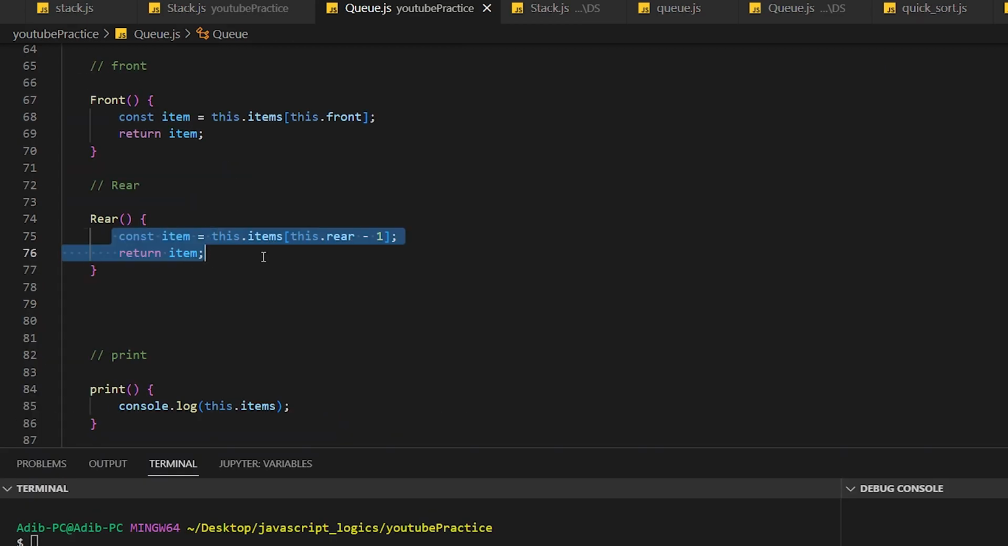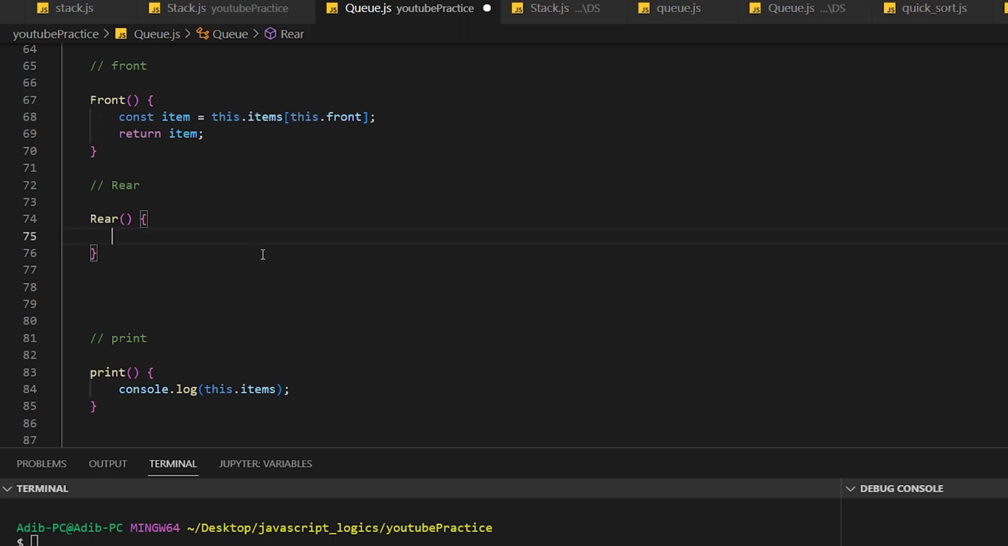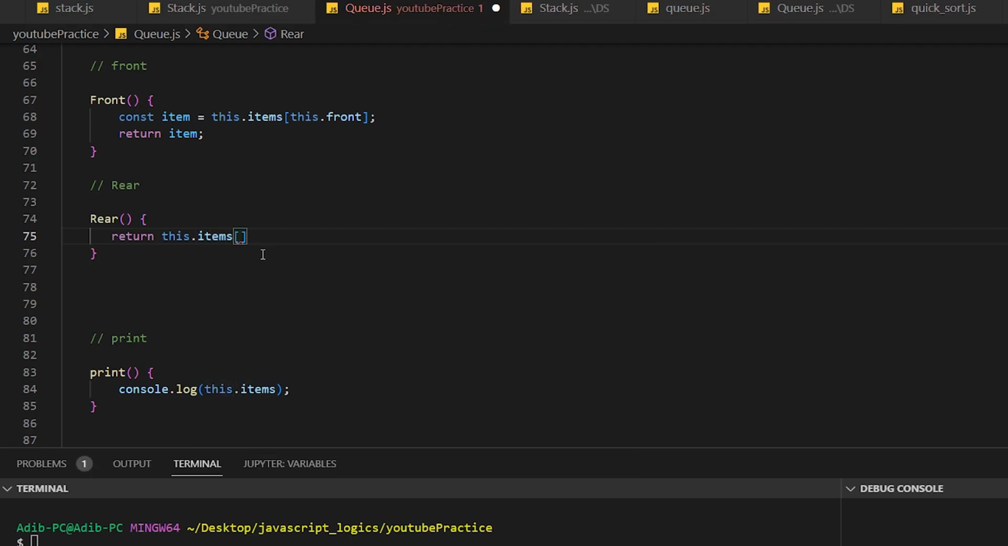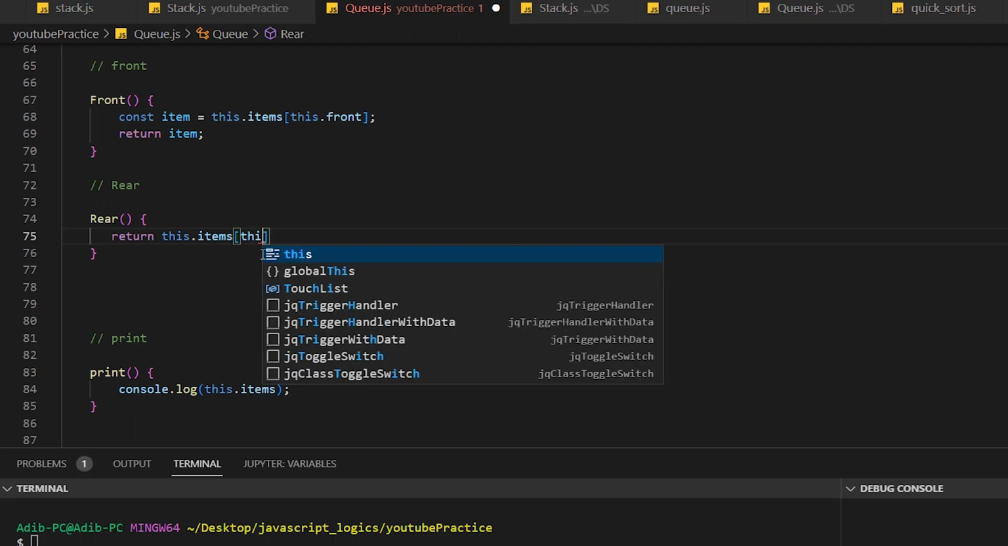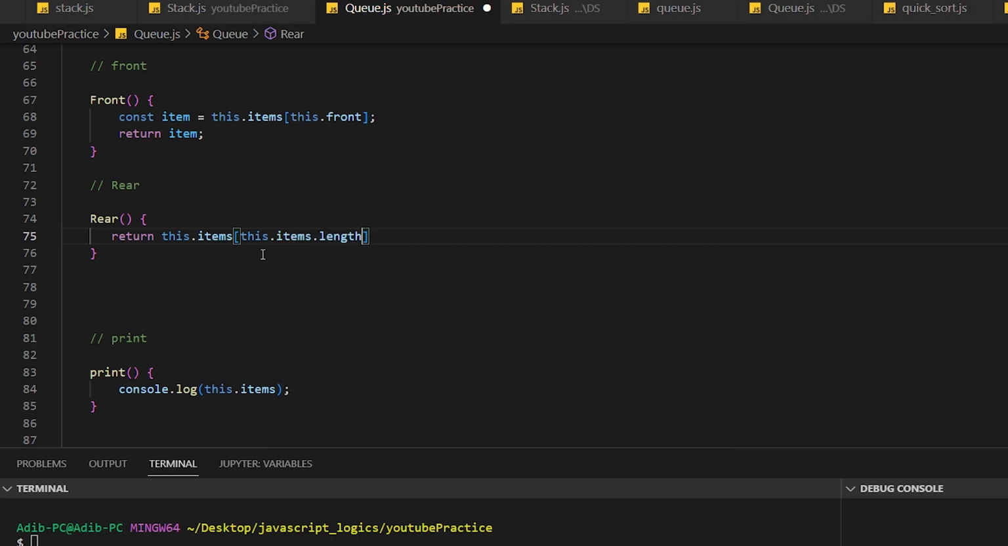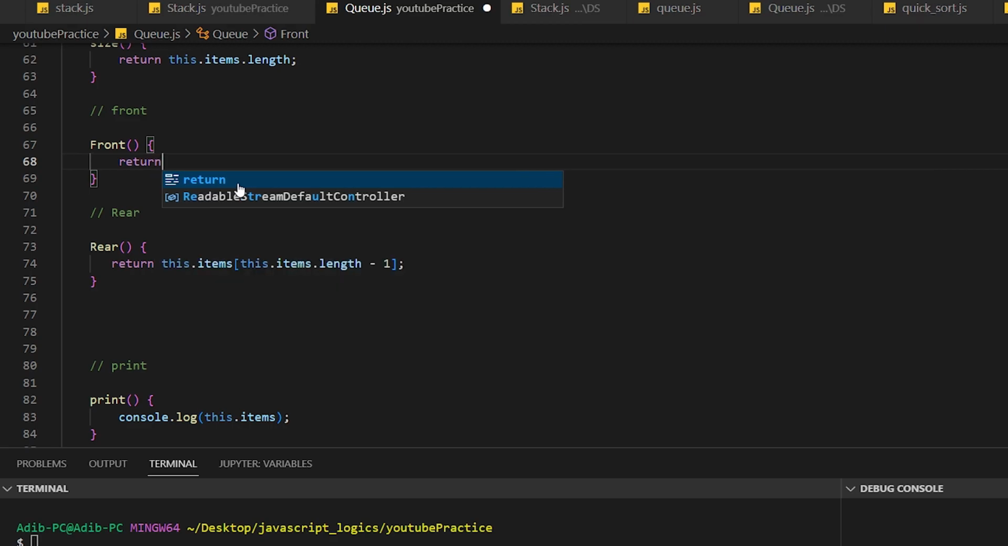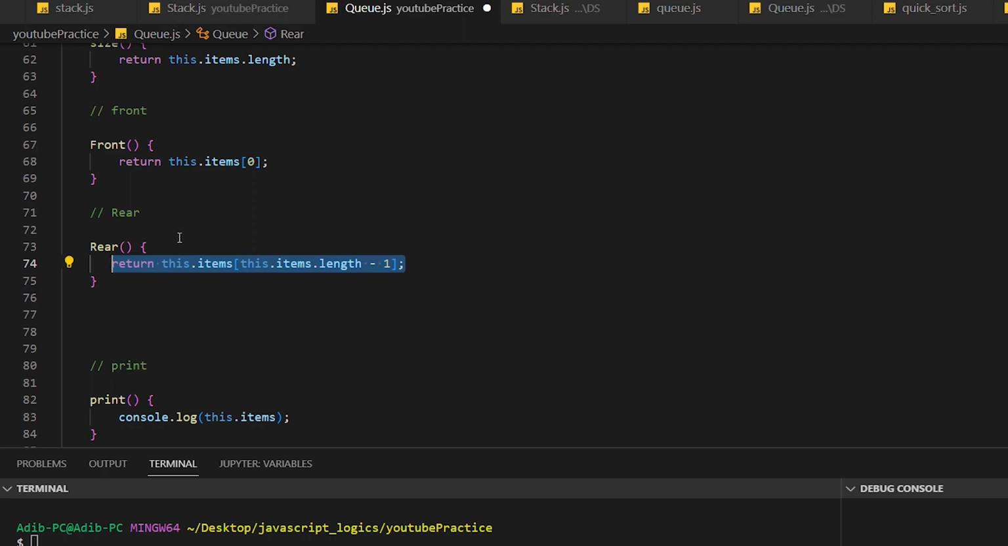So one more thing you can do to find the rear is very simple. You need to just go to return this.items, and in the items you need to just say index 0, and in the items you need to go this.items.length -1. Okay? So return this element. Or for the front, you can just return this.items and get the first index value, which is actually the front. Okay, very simple stuff. And also you can return the last element from the rear.